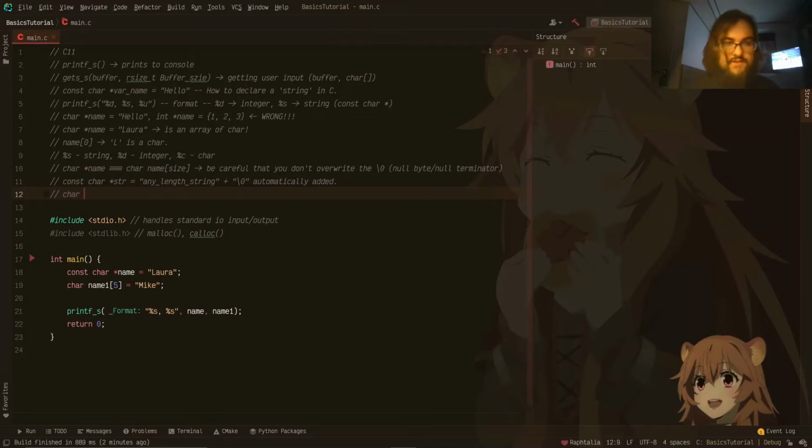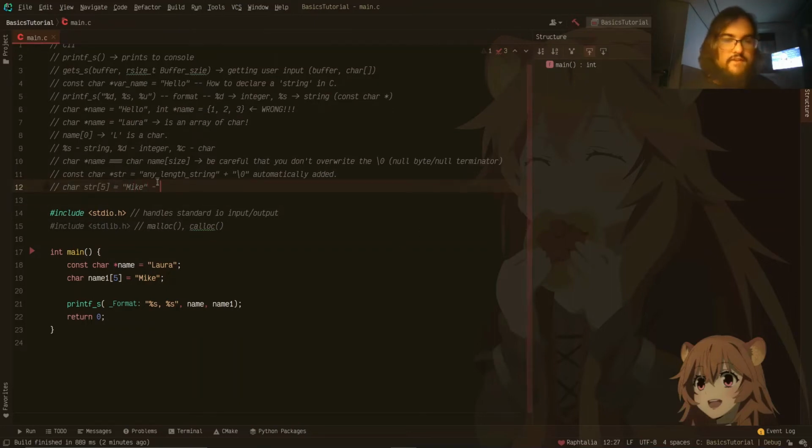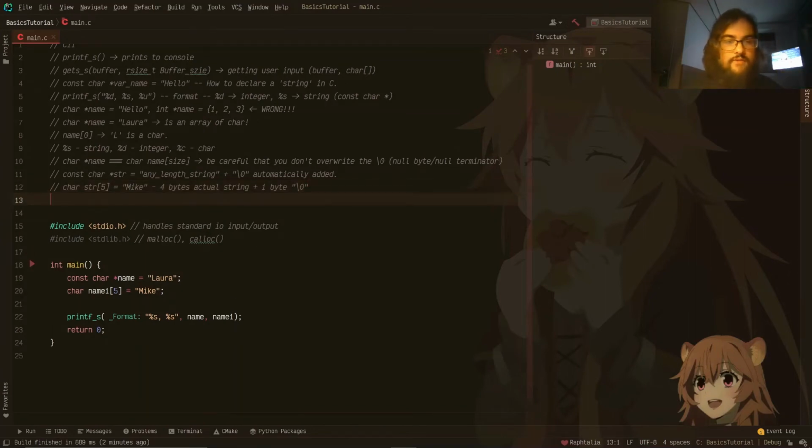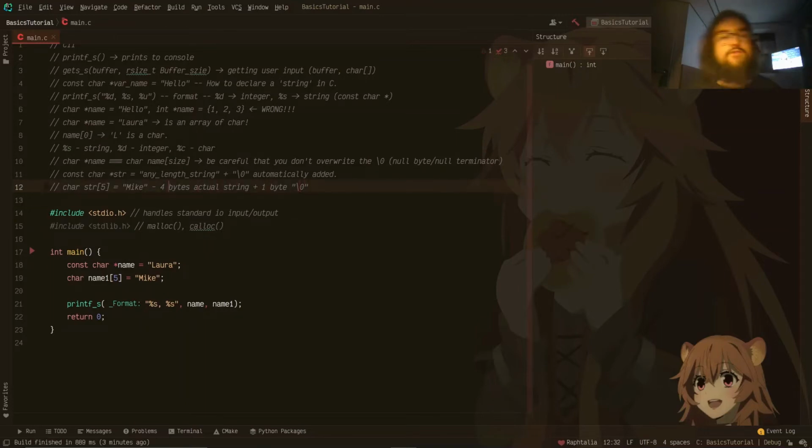Let's check this kind of declaration. So 5 equals Mike, right? So let's analyze this. So this is 4 bytes, so 4 bytes actual string plus 1 byte, which is the null byte right here. So null byte. Therefore, if we actually split this, realistically, the string is actually 4 plus 1.